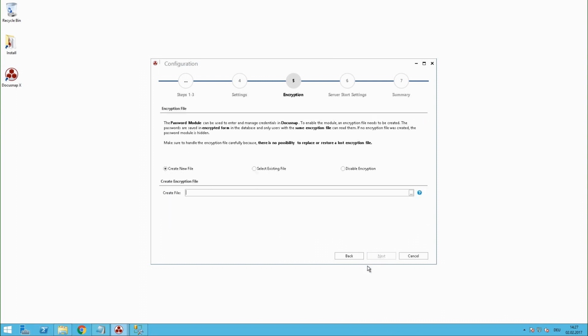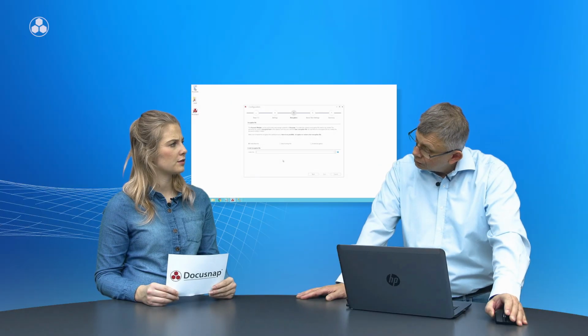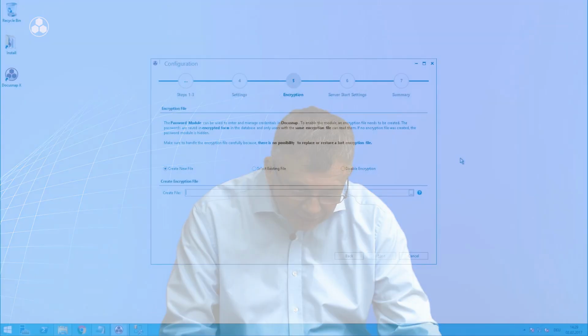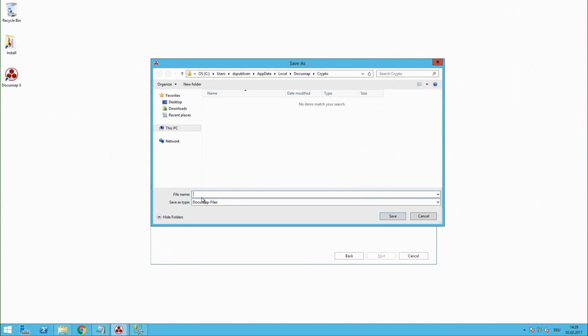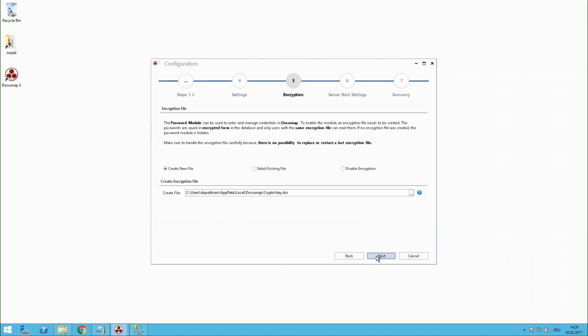Yeah, encryption file. This is also an option in Docusnap. Why do I need an encryption? Well, let's say you want to store passwords in Docusnap. That means the information is in the database and you have, of course, to protect the data, and this encryption file encrypts the data in the database, so everything should be quite safe then. So let's create a file. I just call it key, click on save, and we've got our encryption file.